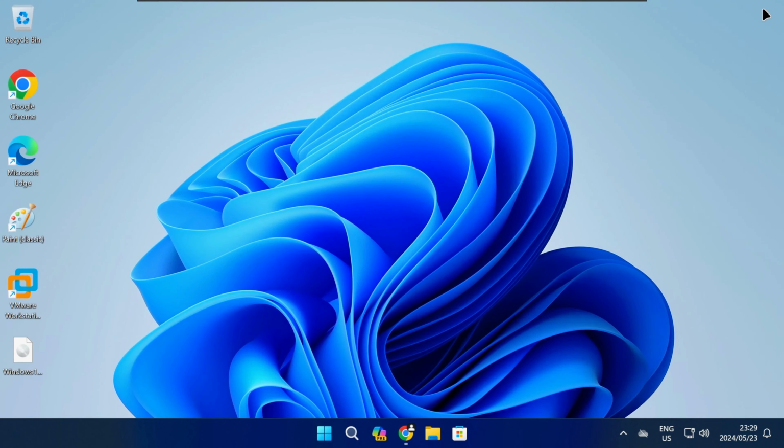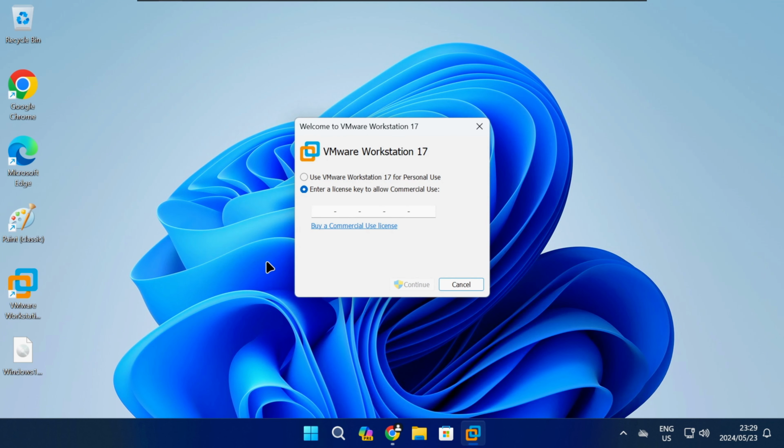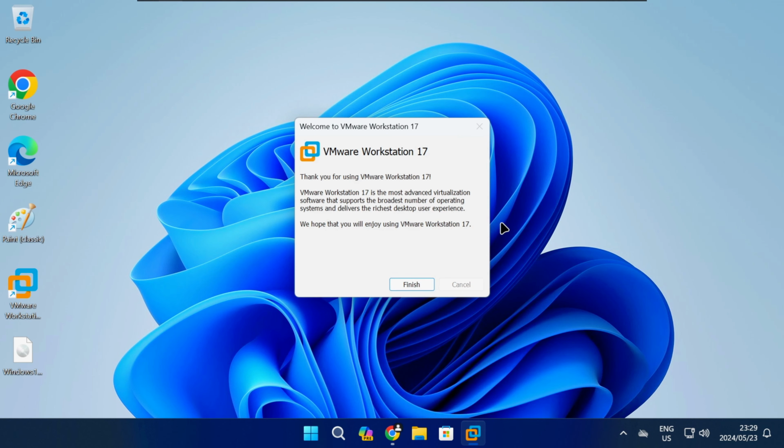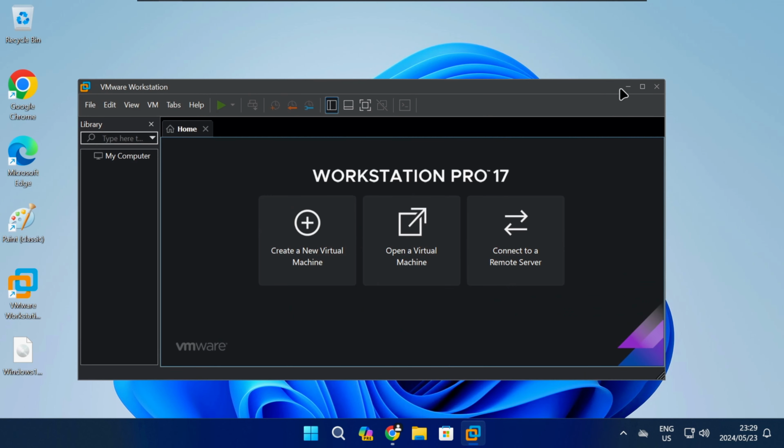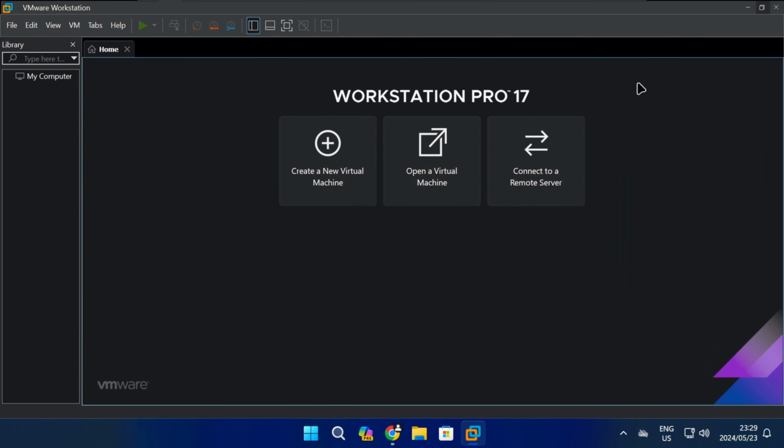Now open VMware Workstation Pro from the desktop shortcut. You'll be prompted to enter a license key, but like I explained before, it's now free for personal use. So just click on the option to use it for personal use and then click on Continue. Now you know how to get the Pro version of VMware Workstation for free.